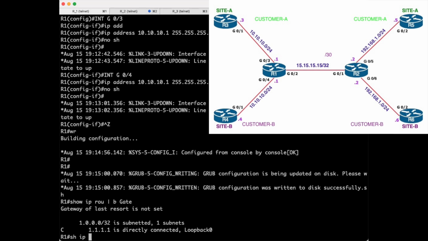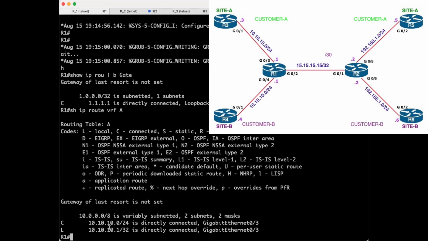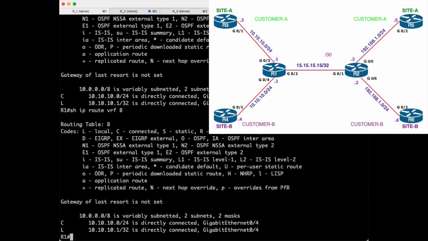What we have to do, we have to issue this command show IP route VRF and the VRF name VRF-A. Here we can see our IP addresses, what we have configured just now. And we have another routing table for VRF-B. So we have to issue show IP route VRF-B. Here we can see the respective network prefixes we have configured here.